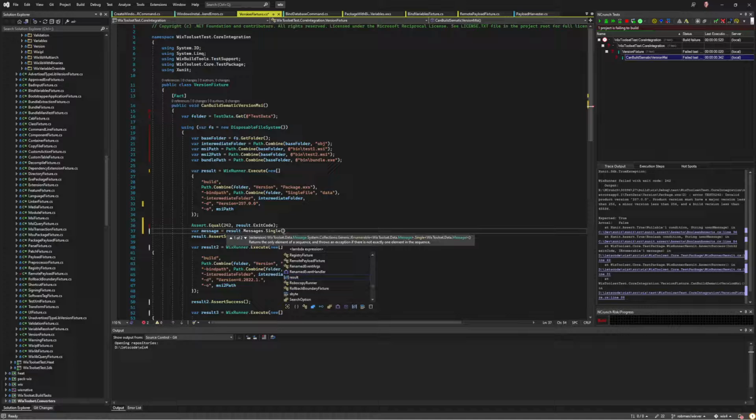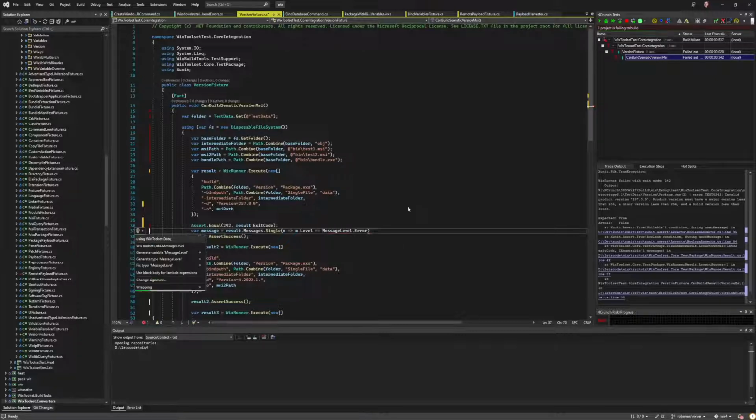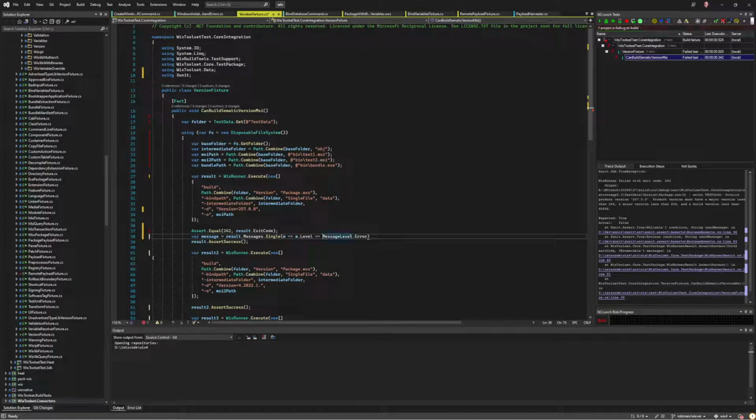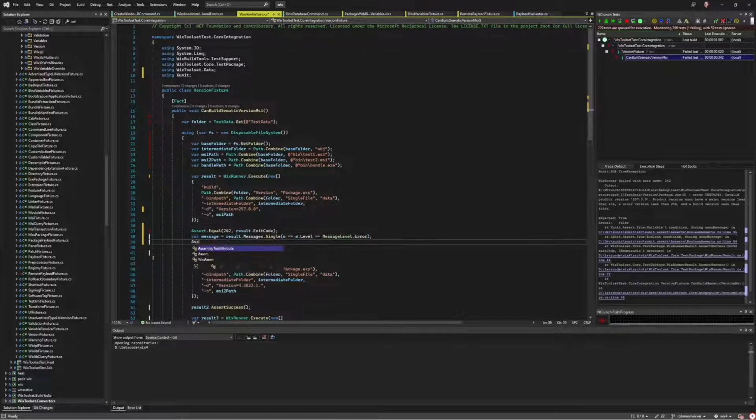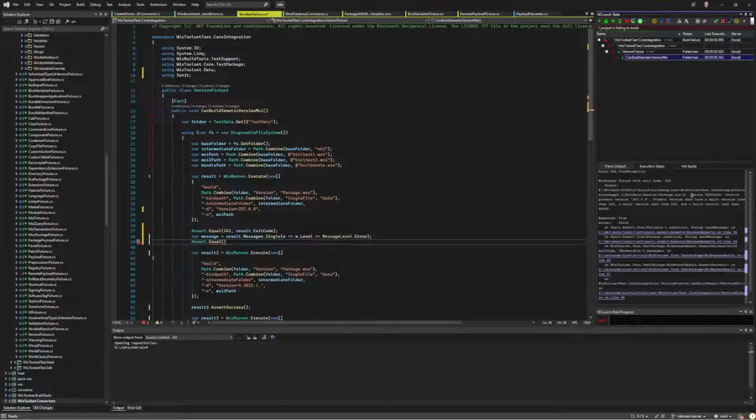Result.messages.single, where the message level equals error. Let's go ahead and take that off and push it up to the usings. There we go, should be an error. And now we can do assert.equal. And I like this error message, so let's go ahead and grab, I think this will be the whole error message.